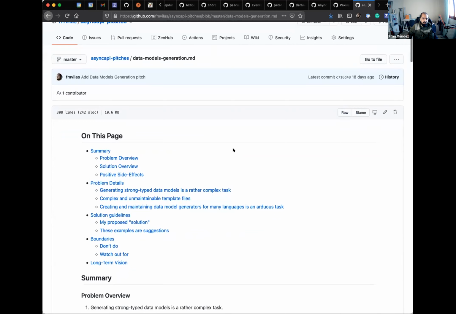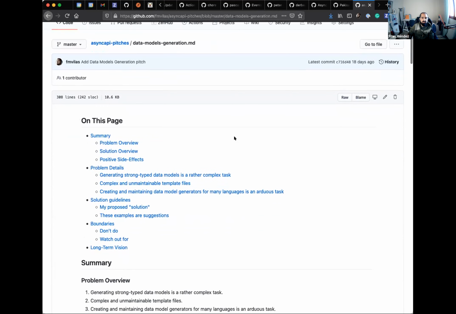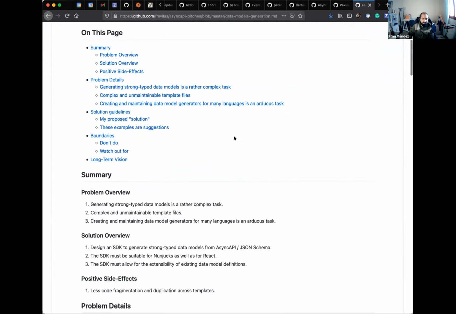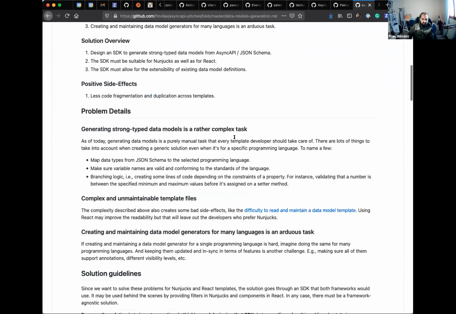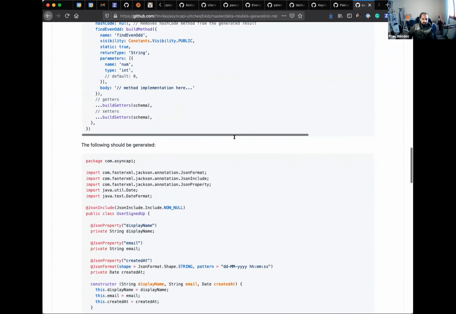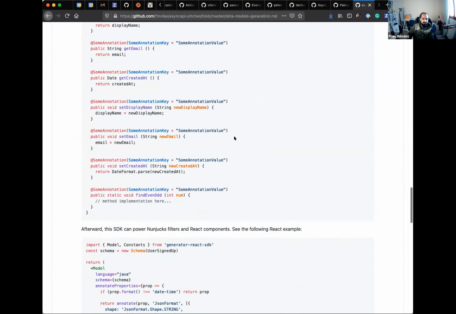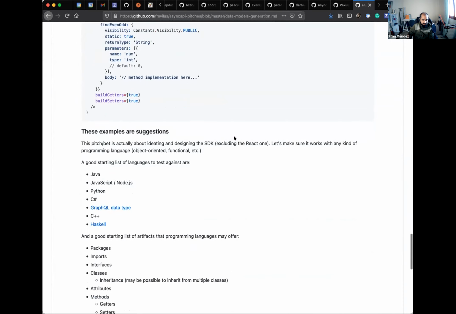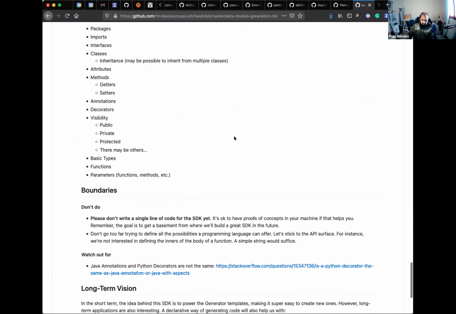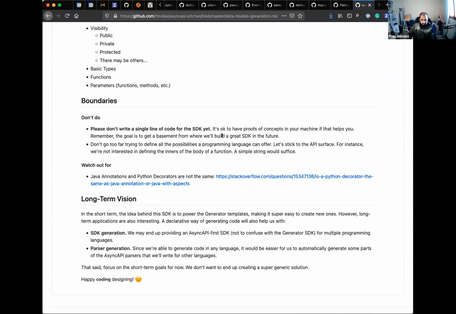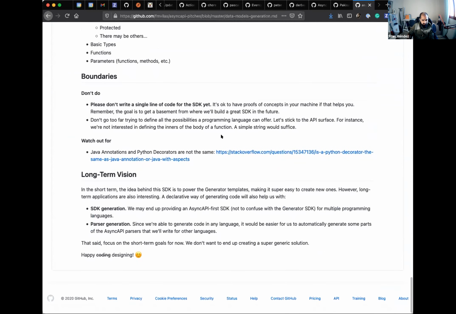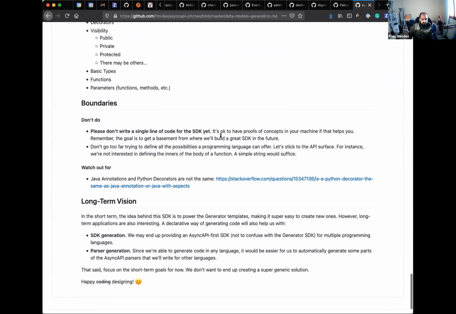And then this is another one, data models generation. This is also a common problem for generator and template authors. As you can see, there has been some investigation, without entering into the details of what's written here. Just so you know, it's open. There's some degree of investigation before creating this, right?